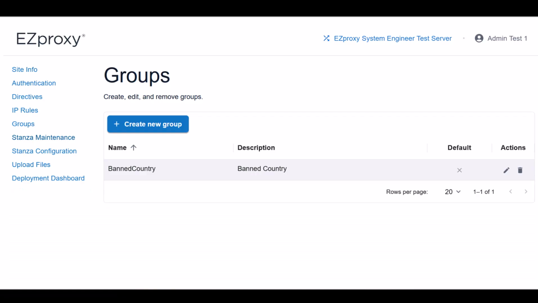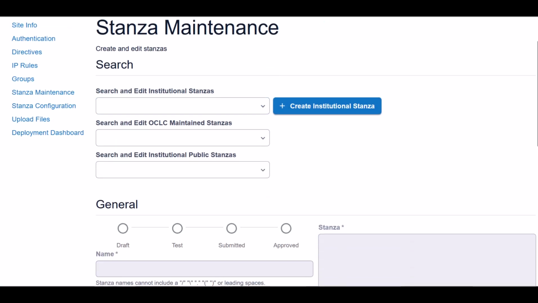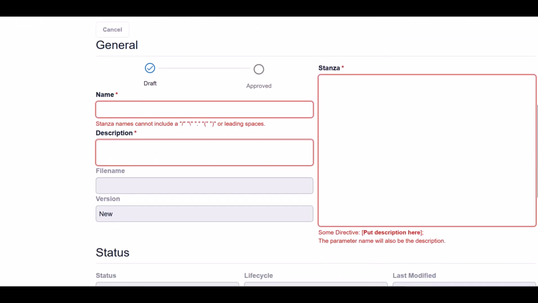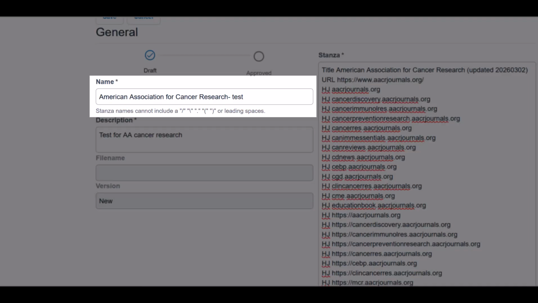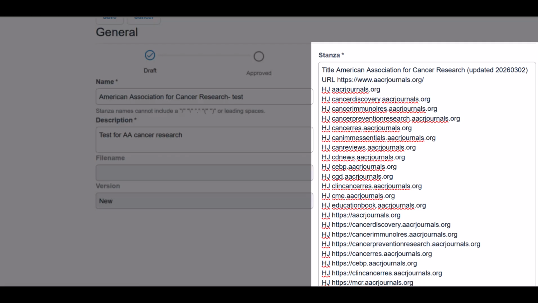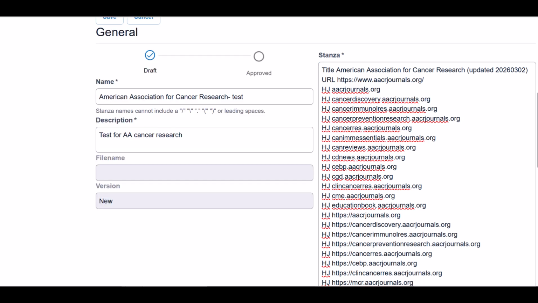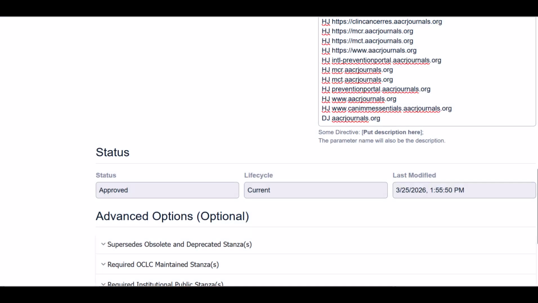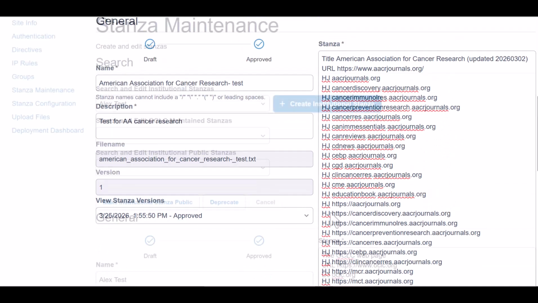Next, let's walk through the Stanza maintenance area, the place in the EZProxy admin UI where you create and manage stanza definitions that your institution needs. Click Create an Institutional Stanza to begin creating a new stanza. The general section of the page will now be editable. Simply give the stanza a name, a description, and then enter the stanza. When you are finished, select Save. A new institutional stanza has been created.